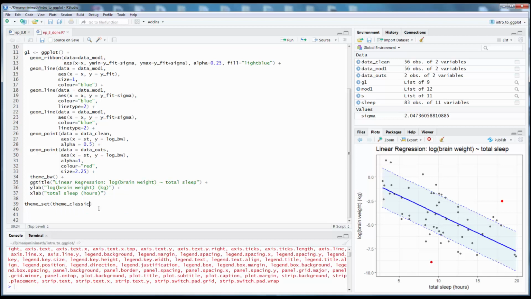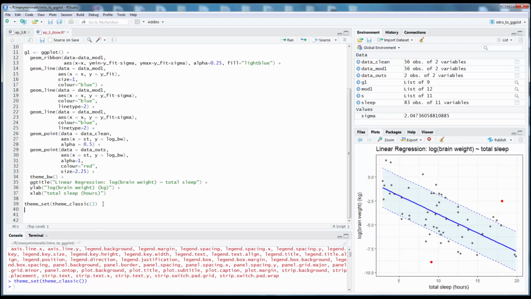Oh, and I'm missing something. You see here, when you run a function and you don't have the parentheses on the end, it prints out the contents of the function. So what I was missing there are these parentheses. So we'll try that again. Control Enter. There we go. Theme set to theme_classic.